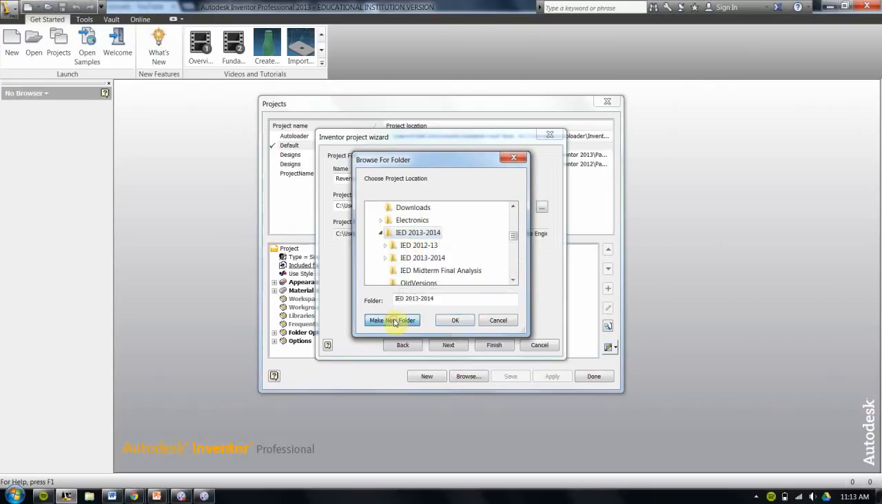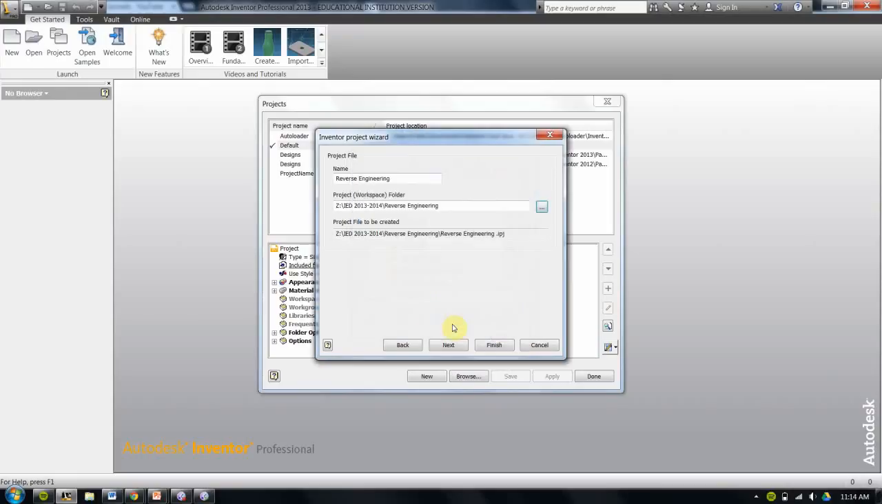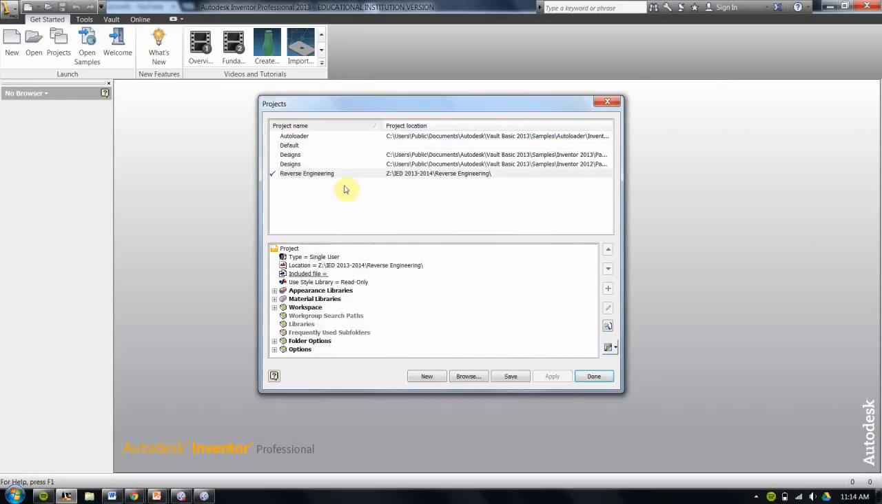But you want to create a new folder and name it the same thing you named your project file. So mine was reverse engineering. There I can hit OK. And now you should see the location of your project file right here. So mine's in my Z drive, in my IED folder, and then in the reverse engineering folder. From there I can hit Finish, and you should see the reverse engineering project file selected here.